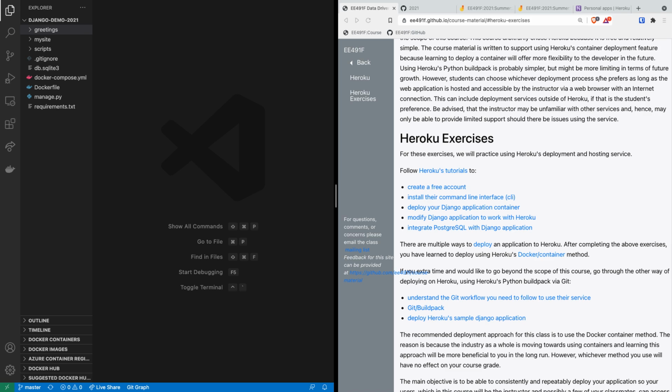Okay. Can I just verify you can hear me and see VS Code on the left and Heroku and the course website on the right? Okay, thank you.